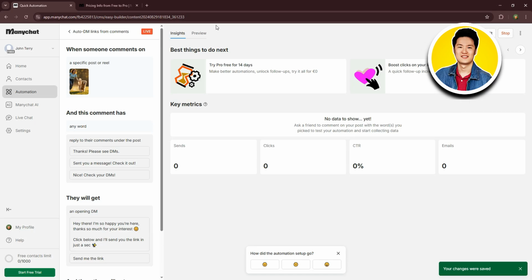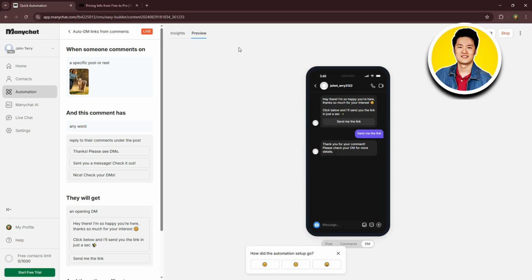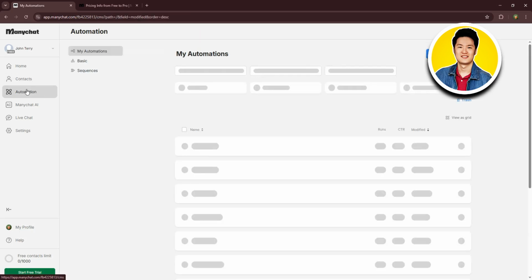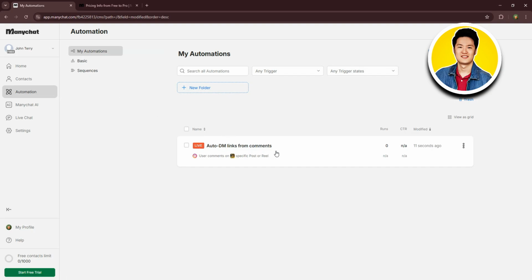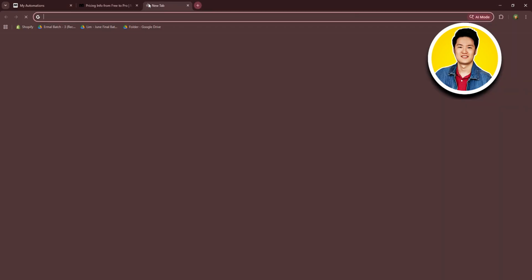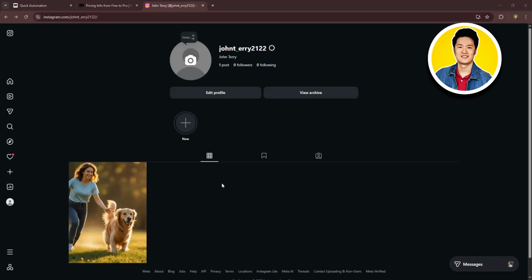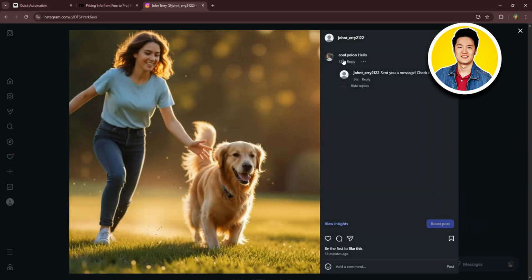And if we click on Preview on the top, we will see exactly how it will look like to the users. So this way, just go through all of the settings and set up your automation exactly the way you like. Make sure that it provides helpful and useful information to the users or audience. So now, to test it out, let's open up Instagram and go to the profile. So here, as you can see, this is the post that I've used for the automation.